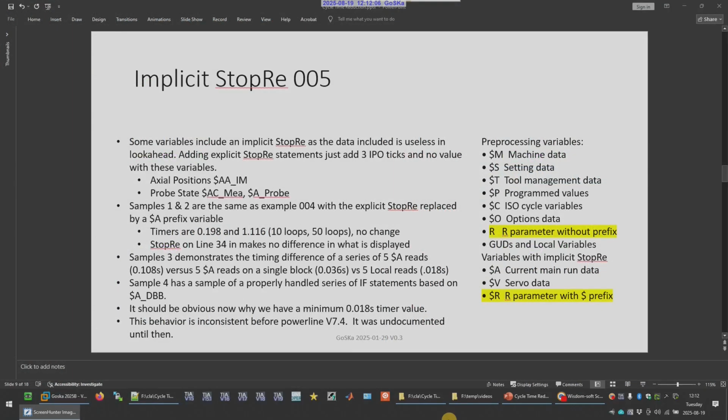Sample 3 is to demonstrate that when you have a series of variables that you have to read that include implicit StopRes, if you bundle them up in certain ways or change the structure of your syntax a little bit, you can execute much more quickly, get the same thing done, and not have so many implicit StopRes slowing you down. So let's take a look at the code.